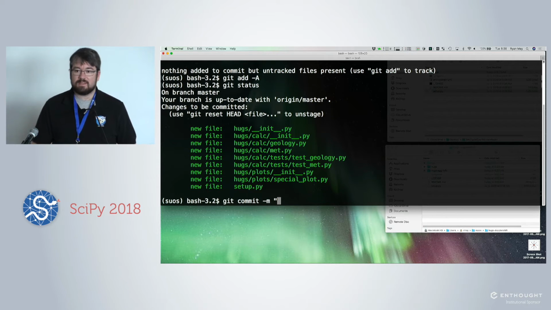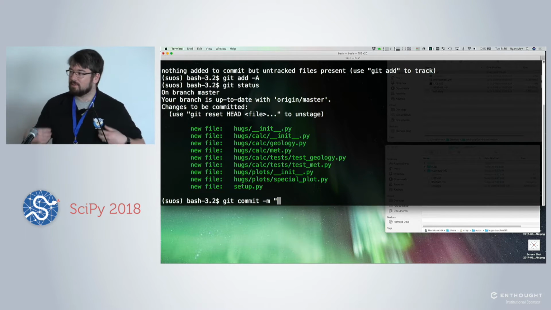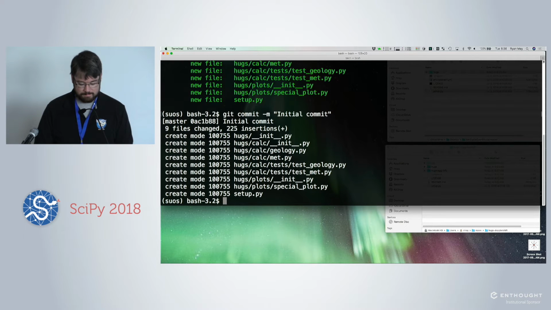One of the most important things when you're working in an open source project with lots of other people, or even just yourself, is to have good commit messages, because you will thank yourself in 6 months or 8 months or a year down the road when you want to know exactly why you did that change. This, though, is just an initial code dump into the repository, so we're going to have a not very helpful message, which is initial commit. So we should see that 9 files have changed with 225 insertions.